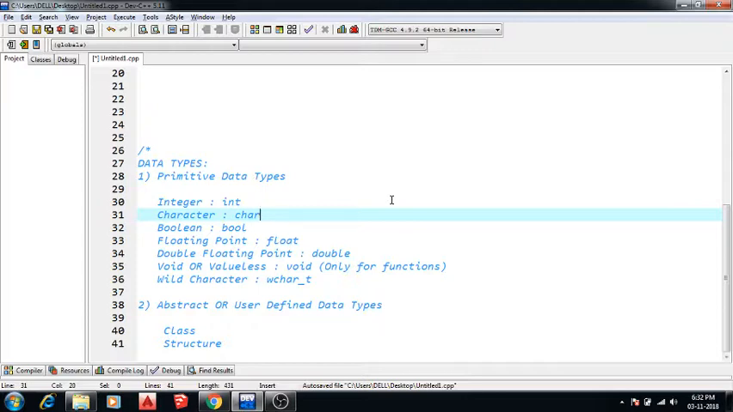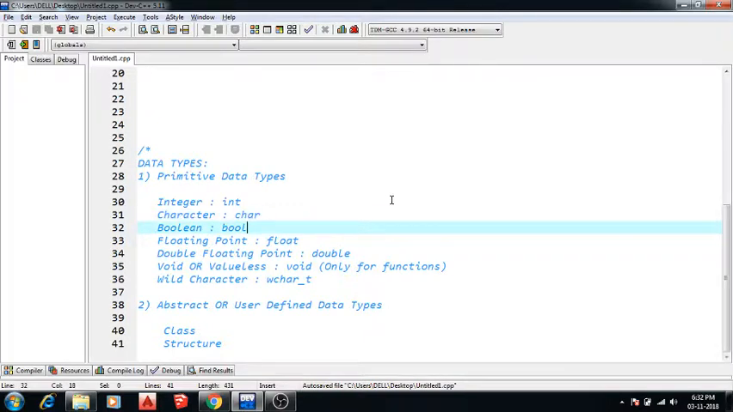Next is character, and char is the keyword. The character data type is used for storing characters, only one character. There is also a range for these characters, and it contains 1 byte in the memory. Next is boolean. The keyword is bool, and this data type is used for storing boolean or logical values. A boolean variable can store either true or false, meaning 0 or a non-zero value.